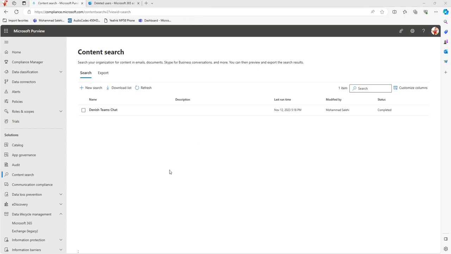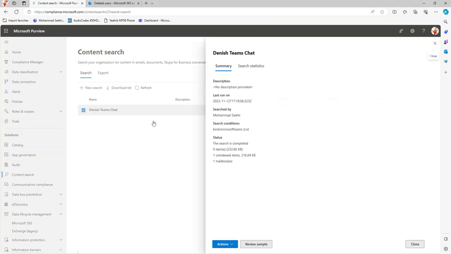Okay, so it took, I think, a minute or two. Now the status says it's completed. So I can click here, and it will tell me that I am the person who is doing the search, and I was searching for this Teams data. It found like 9 items from that one mailbox.